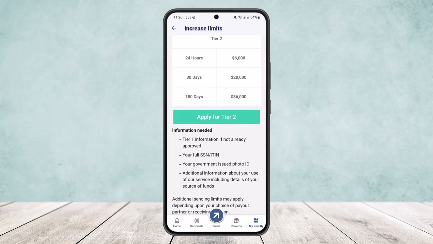Below you can see information needed. You'll need some information here: your full SSN or ITIN and your government issued photo ID, and additional information about your use of our service, including details of your source of funds.